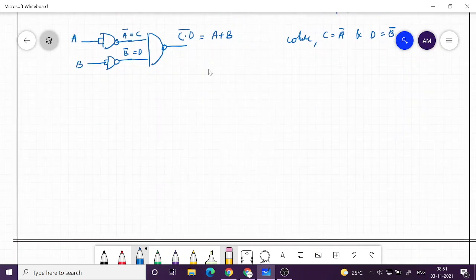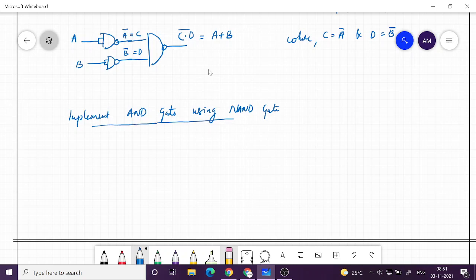Okay, what else? Implement AND gate using NAND gate. This is very easy, because NAND gate and AND gate are just complemented versions at the output. Okay, so Y is equal to AB. Okay, but we need to implement that by using NAND gate. So what we do? So this you can write as (AB bar) and then the whole bar.